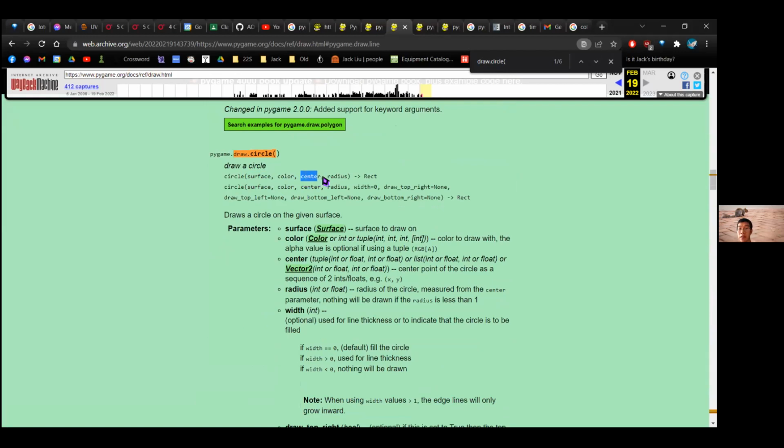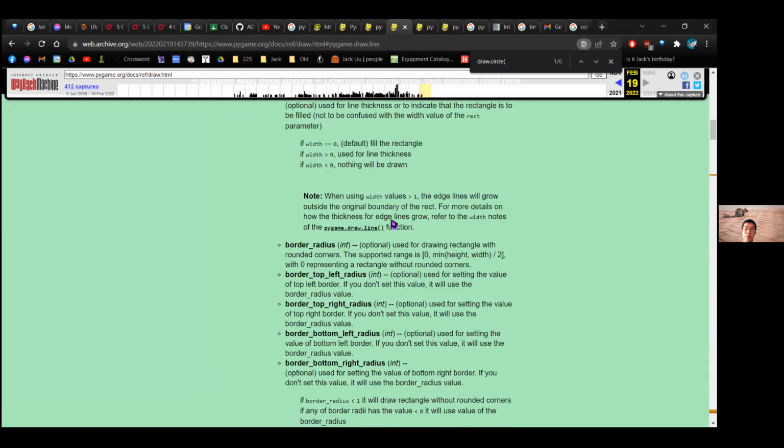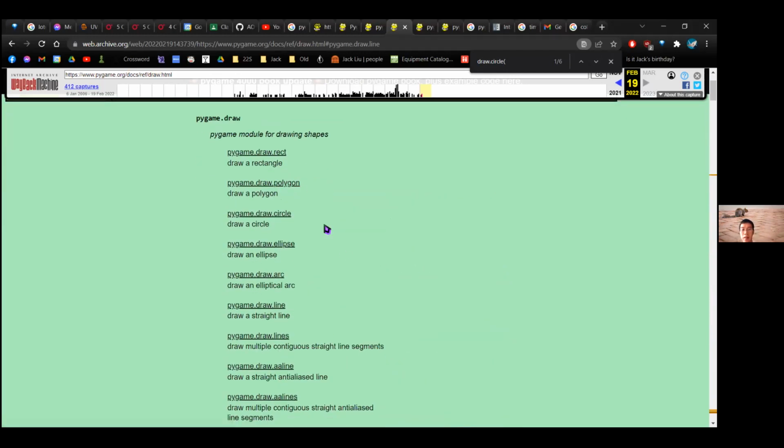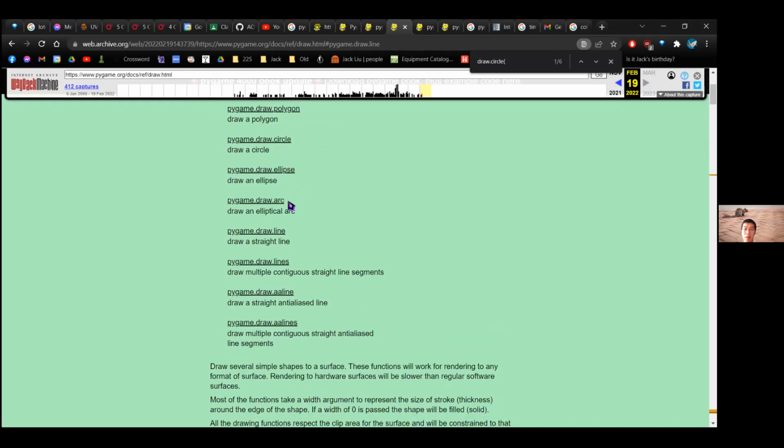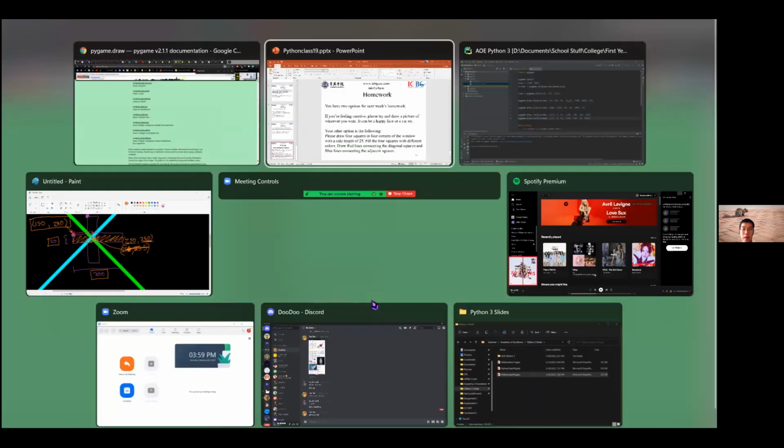Well, you have to have a center and you have to have a radius. And you might be able to guess this, but the center has to be a coordinate value for wherever the center is. And then a radius is just the radius. It's just a number. It's not a tuple anymore. But there's circles. And if you look at the top, there's polygons, there's ellipses, arcs, all of these different things. Feel free to explore if you want more ways to draw things.